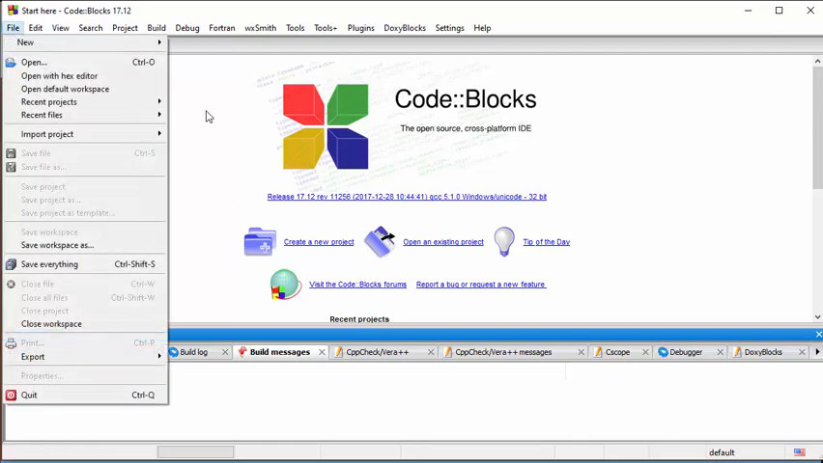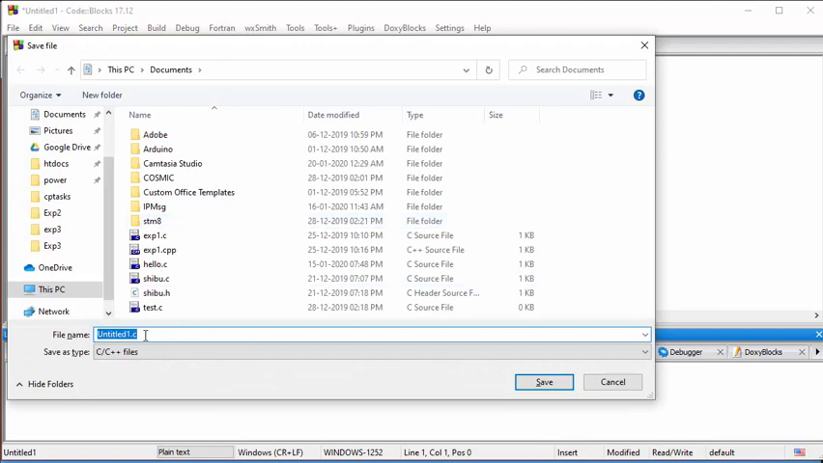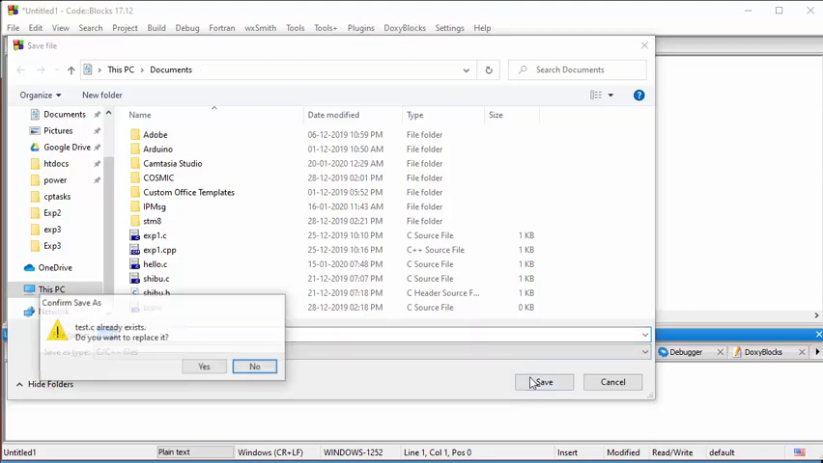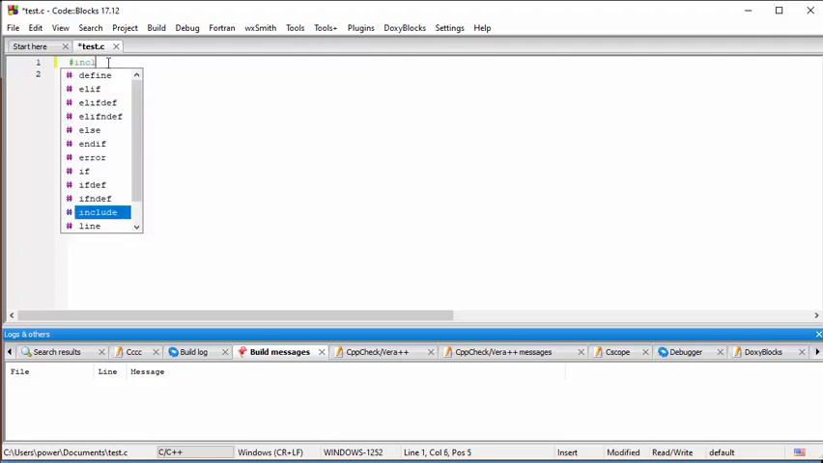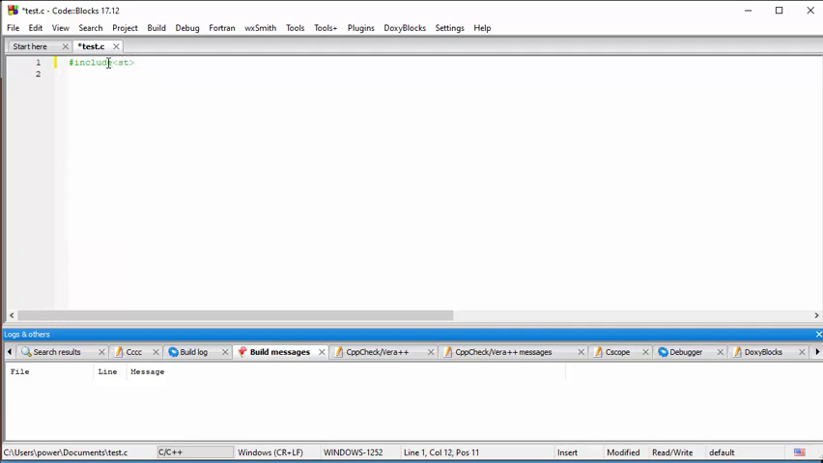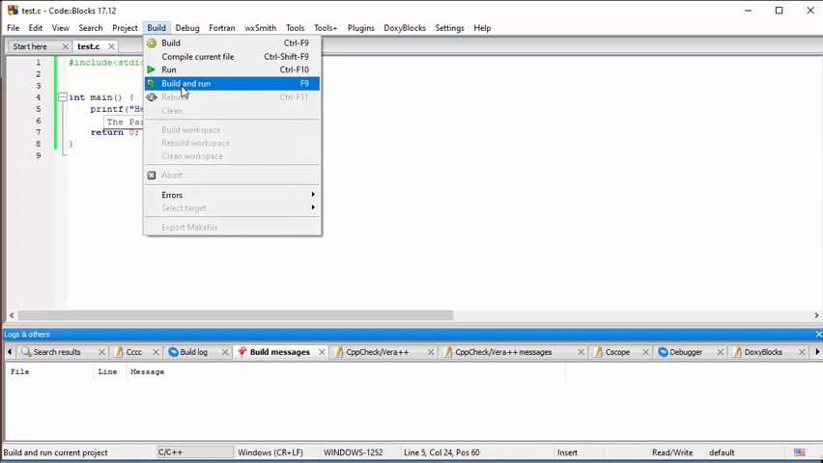So I will start with File, New and Empty File. So now this empty file, the first thing that I do with the empty file is to save it. I will save it as, let's say, test.c, and once I save it I can start writing the code. Hash include stdio.h, int main, return 0, and printf hello world. I can save it and go to build and build the file.